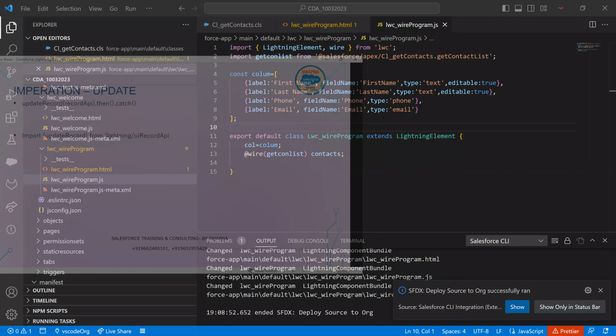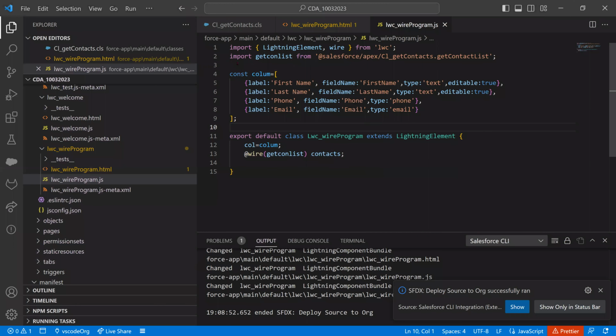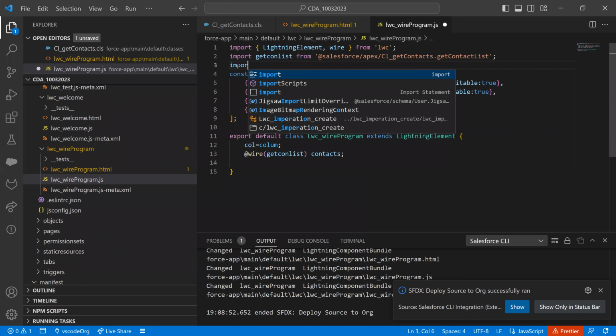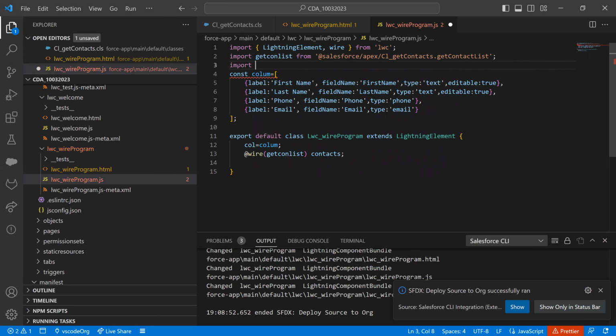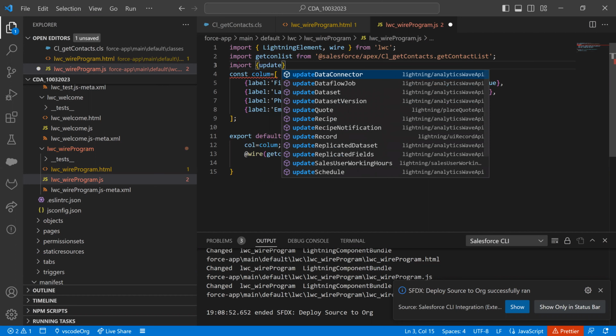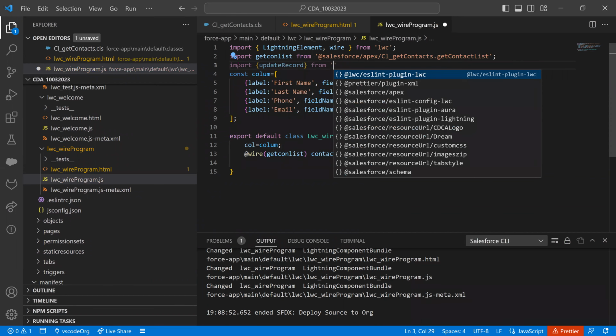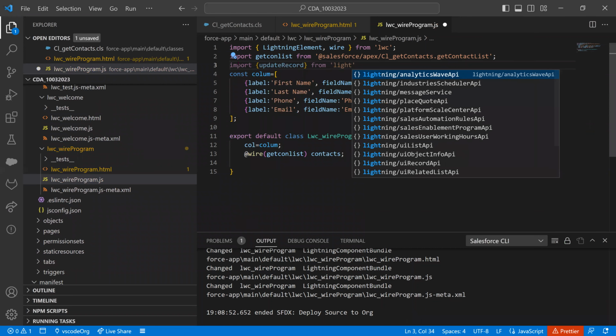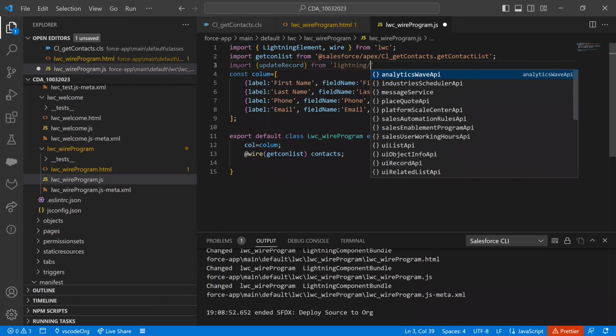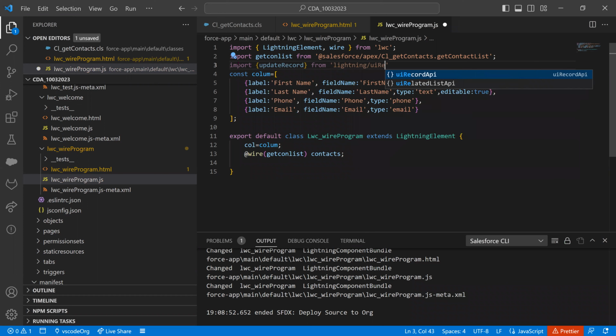Now let's go ahead and do that. Here you need to have an import. You can give any name. Right now I'm giving updateRecord, from lightning/uiRecordApi.